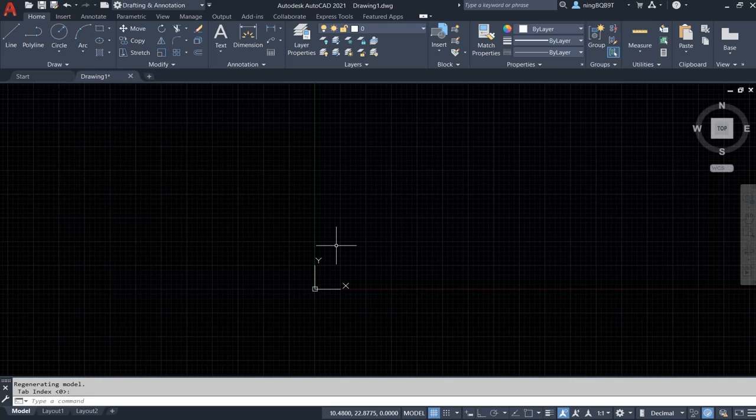In this video, I want to talk about how to print in AutoCAD 2021 and how many options we have to print our drawings. So with that being said, let's begin.